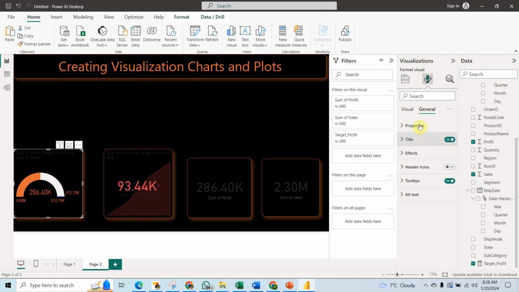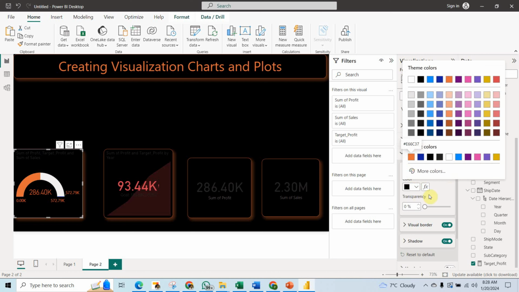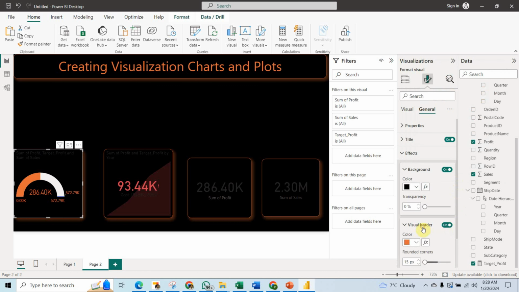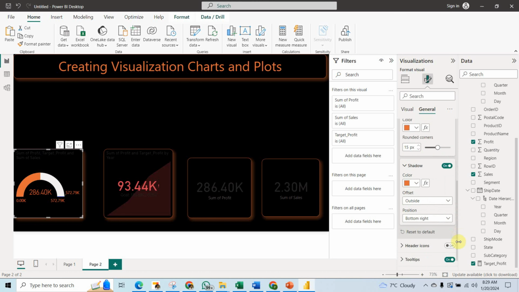If I go for general, if I go for effect, I want the background color to be black, no problem. Visual color border should be orange, not an issue. Do I need shadow? Yes, I need shadow, and you can see that its color is also orange, because it has taken the properties from the format painter.